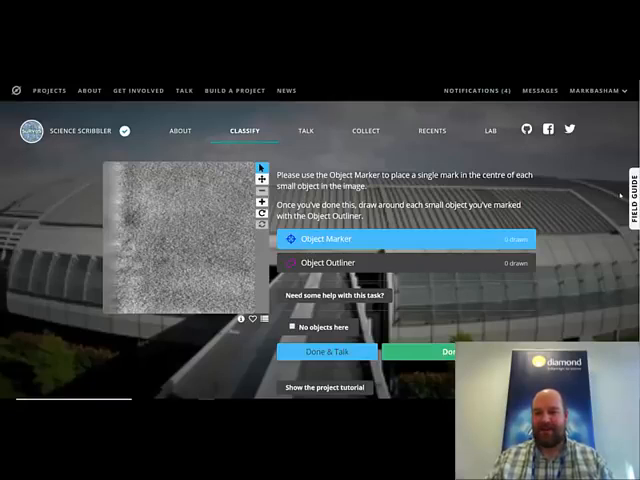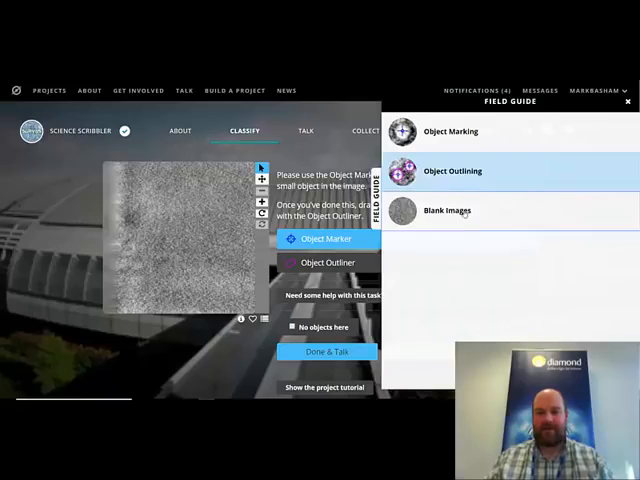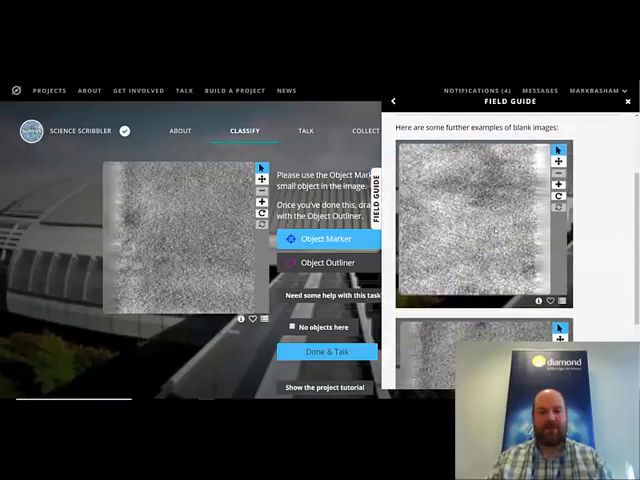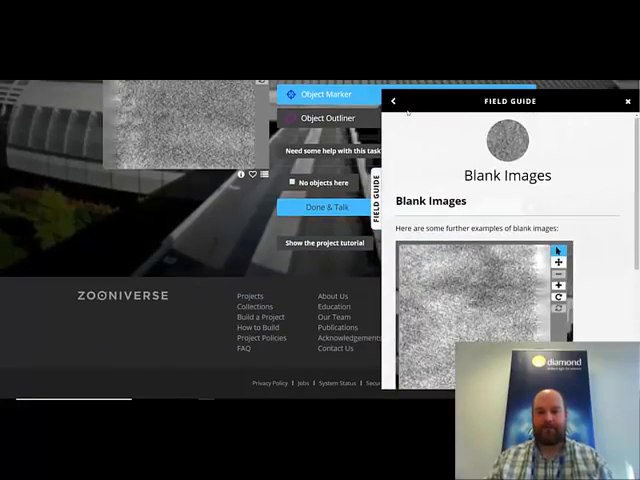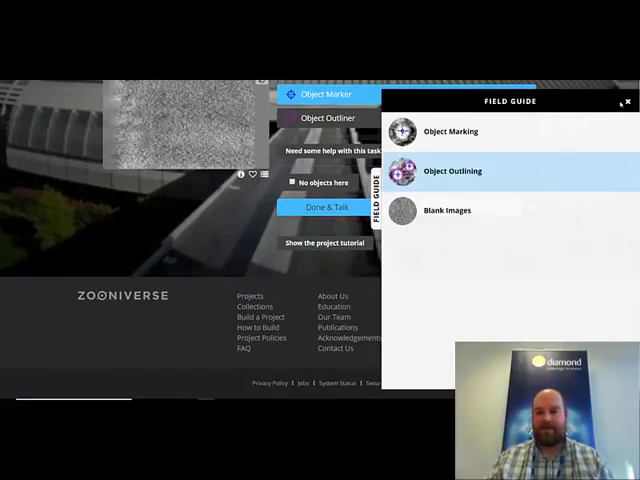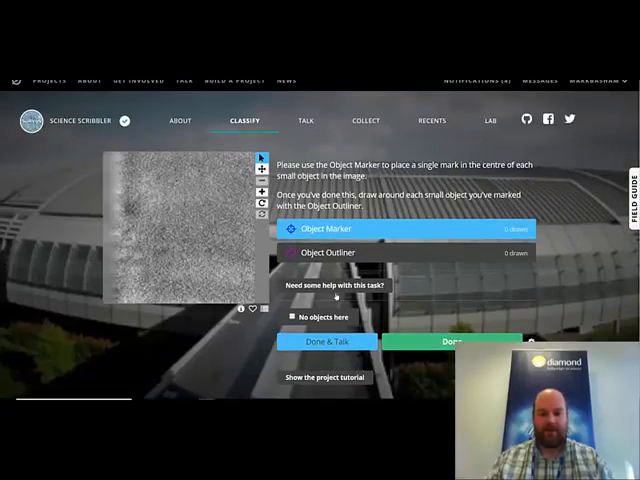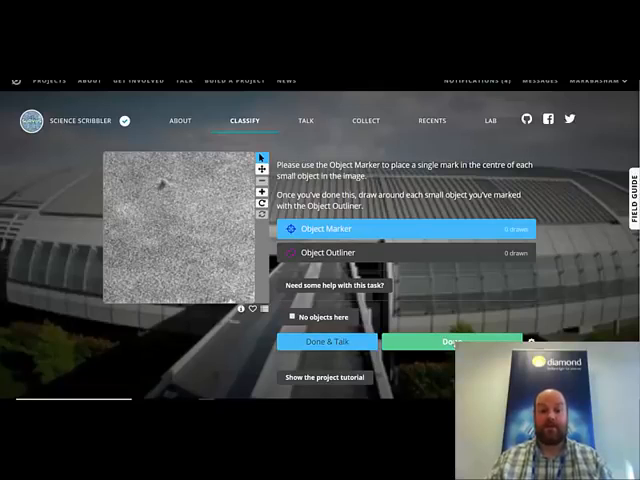How do you? Well, if you check in our field guide, there's a section on blank images, and it shows you an example of what some of these images look like. So blank images are nice and easy. We literally just say no objects here, check that, and then say done. That's really useful for us just because it helps us identify frames where there's nothing of interest, which allows us to automatically remove them from things you might want researchers to have to look at.